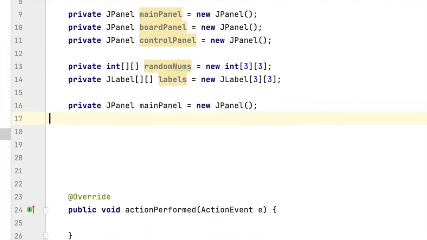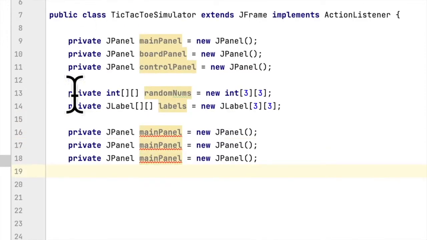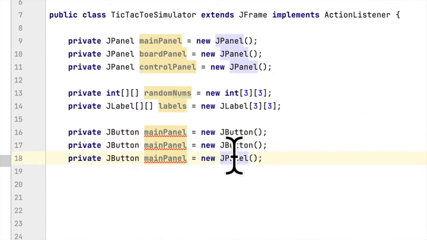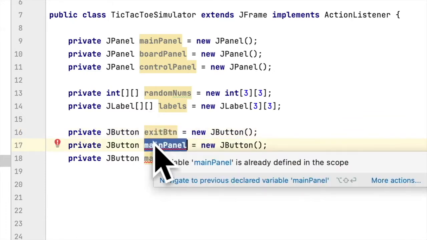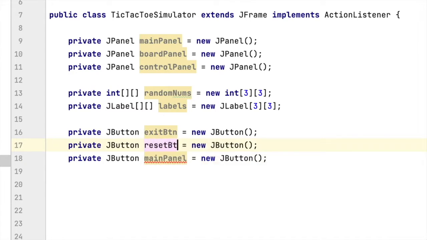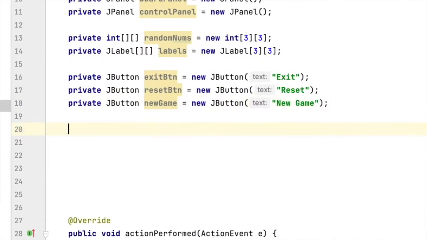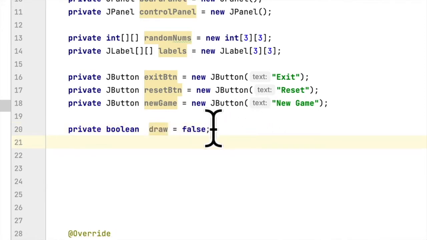But we have to create 3 buttons here. The first one would be the exit button. The second one would be the reset button, and the last one would be new game. For that, you also have to create a boolean field called draw. It will be false. This will keep track of whether the 2 players drew each other or not.